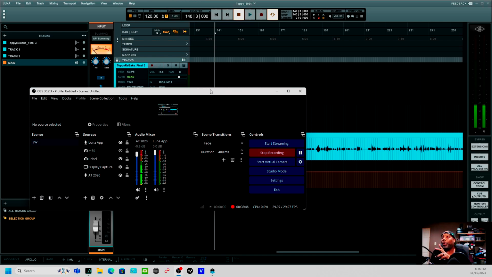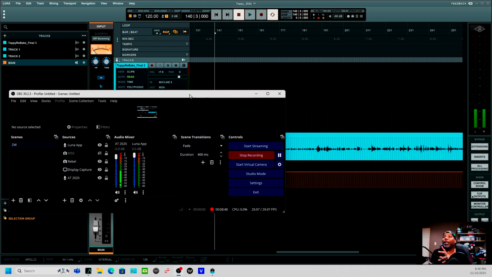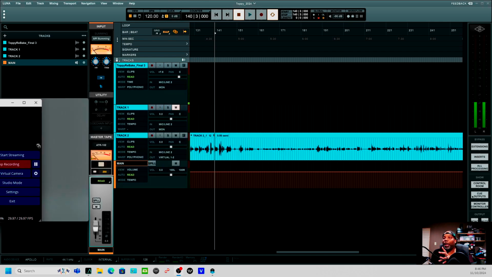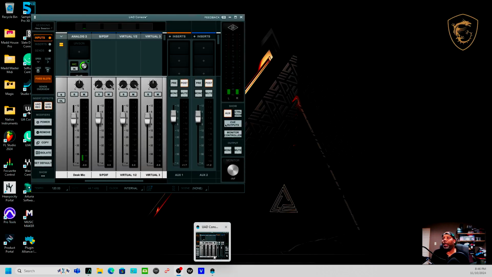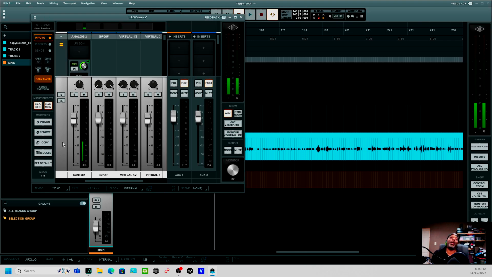So now we're going to move this OBS joint out the way because we got the mic set in the Luna app. Remember, virtual 1 and 2. So y'all probably looking like, what you mean, Troy, 1 and 2? Down here is the console. This is another important piece of the puzzle. Here's my desktop mic. You see virtual channels 1 and 2?